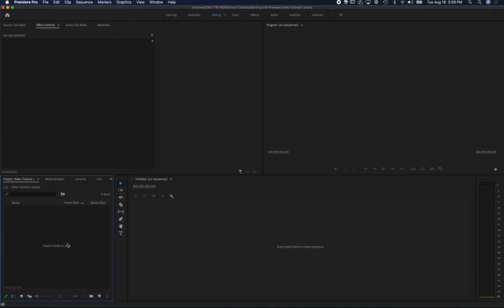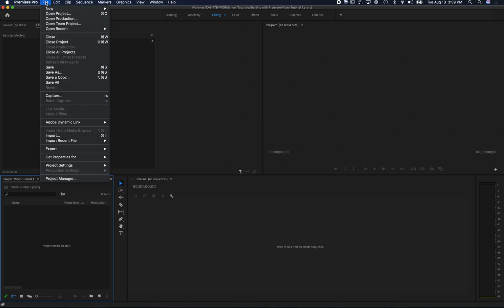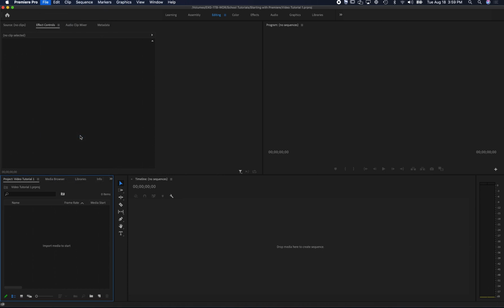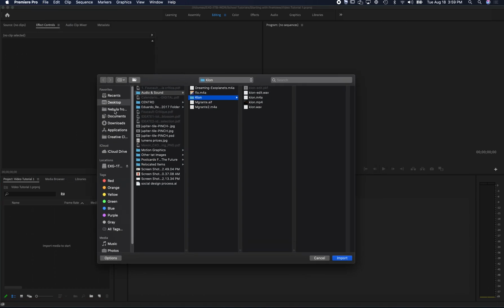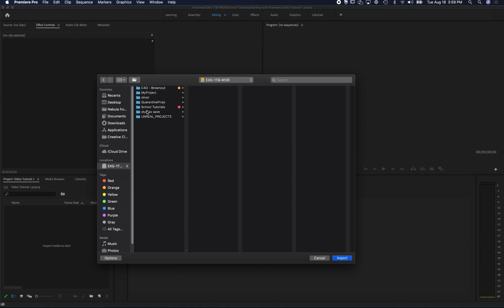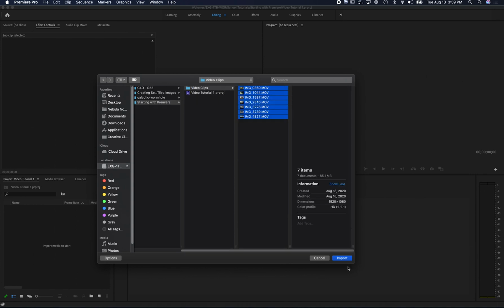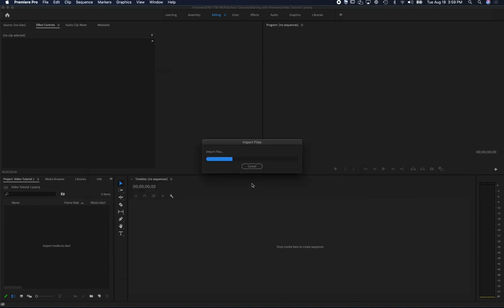And what I'm going to do is import some video clips, some video files. So I'm going to go File, Import. And I'm going to navigate to a folder that I already have with video files in it. So here it is. It's called Video Clips. And I've got about 6 clips in there. I could import the whole folder or select all the files and click Import. And they're going to import.